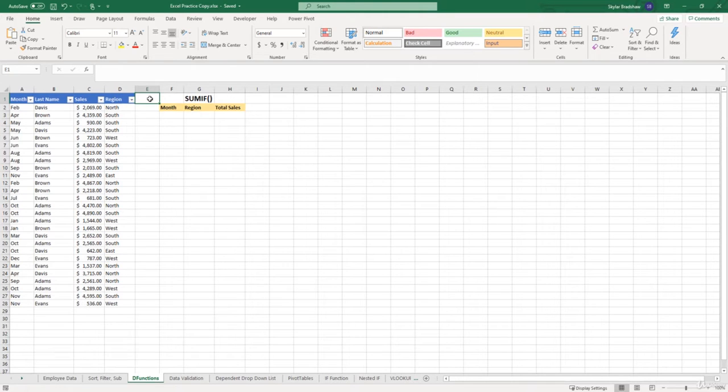Okay, so for this section of the course, we will be discussing Excel database functions. What database functions do is perform calculations on a range of cells, but we can provide conditions or criteria to tell Excel to only calculate the cells that meet our criteria. For the next few videos, we will be working inside the D Functions Sheet tab, so make sure you have this tab selected.